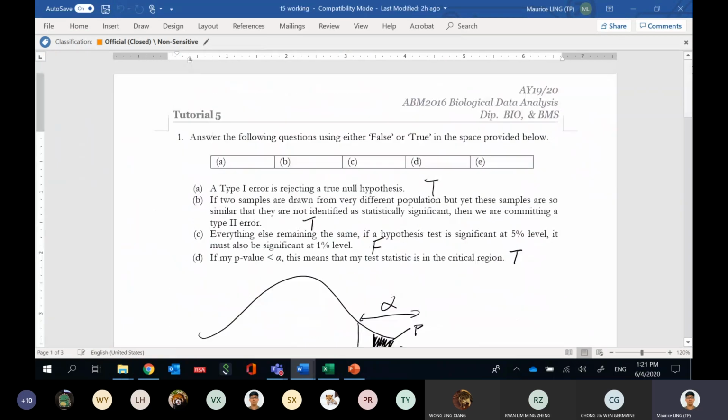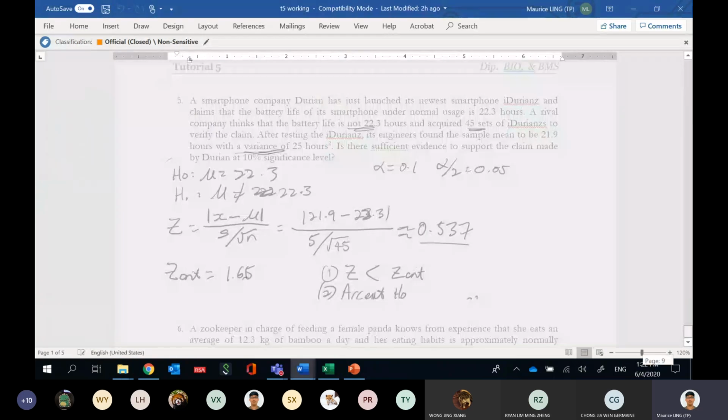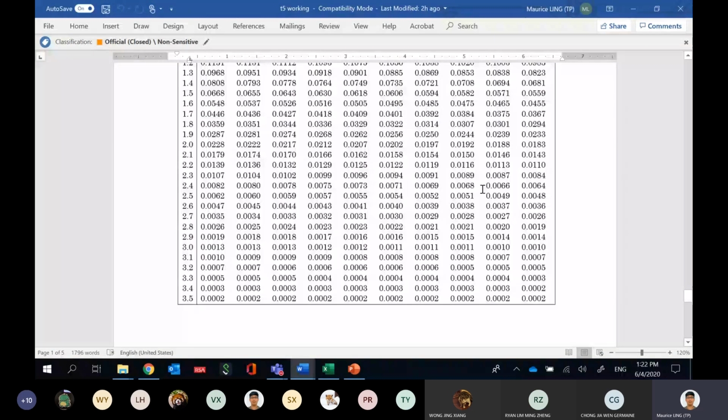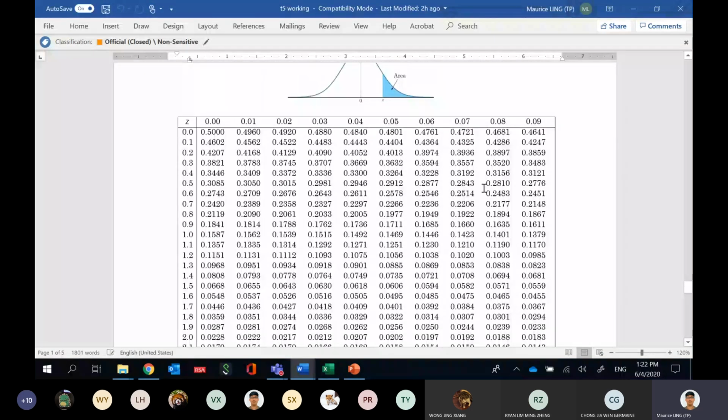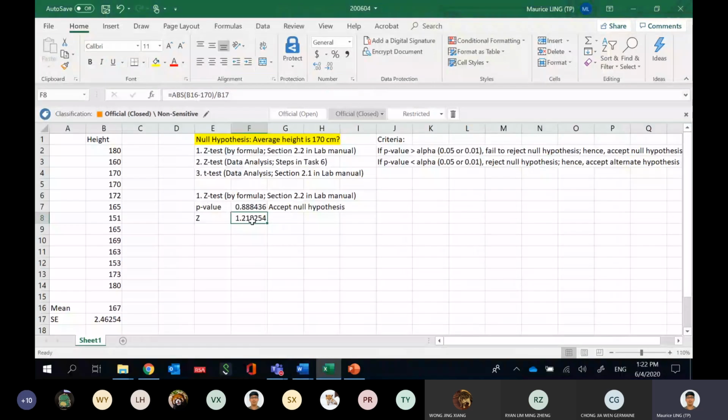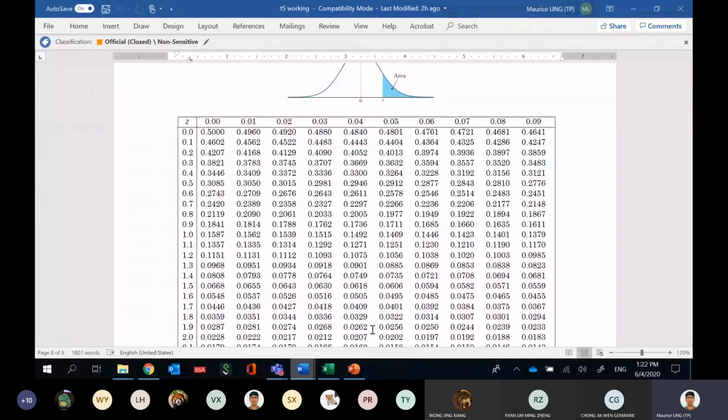Okay, tutorial file. So here, 1.22. What do you get? 1.22 is this. So you get this value. Now, the shaded area is 0.1112. So what about the non-shaded area?